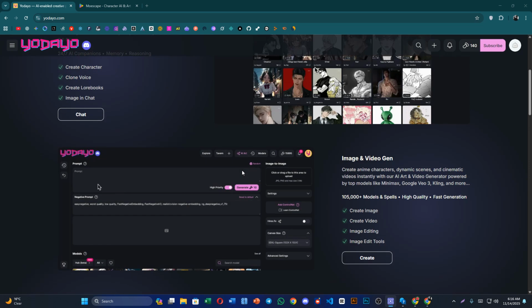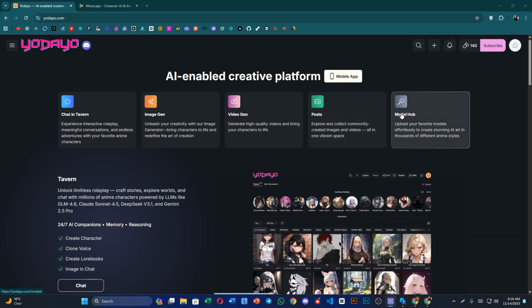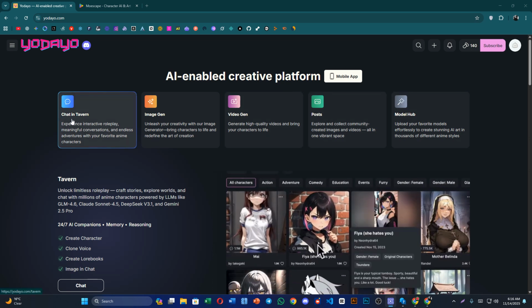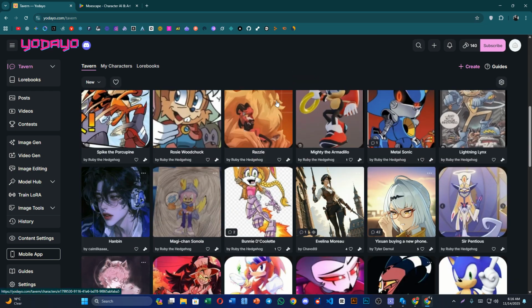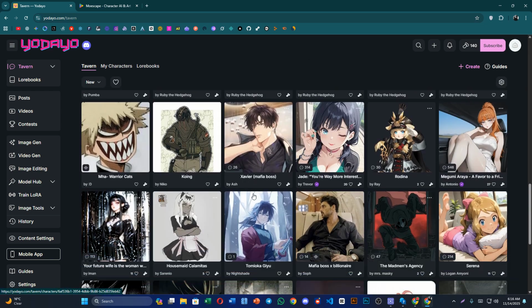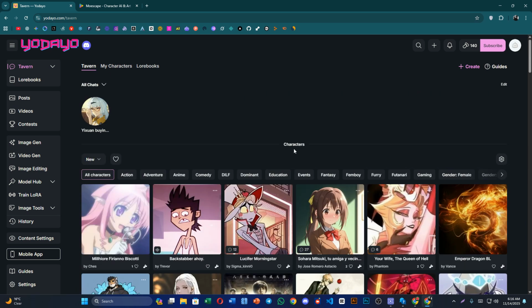So you can see here, this is the website. What you need to do is create your account first, then click here. You can see Chat in Tavern. Now you can see all of these are characters. You can chat with all of them. And now, how to create your own character.